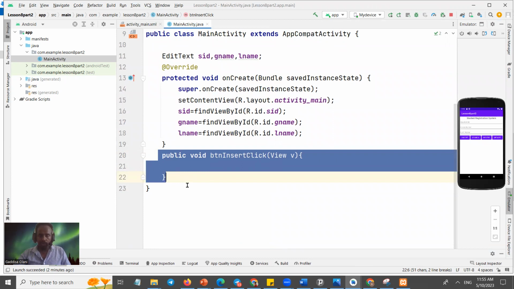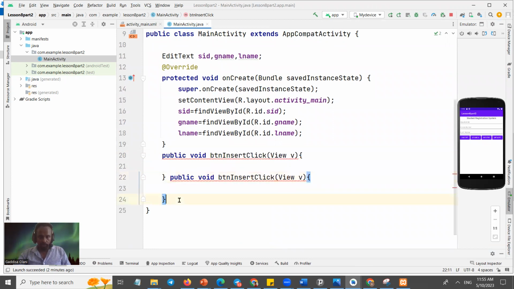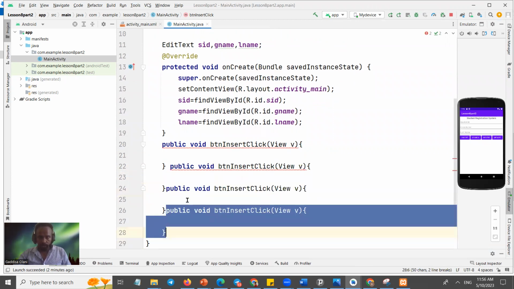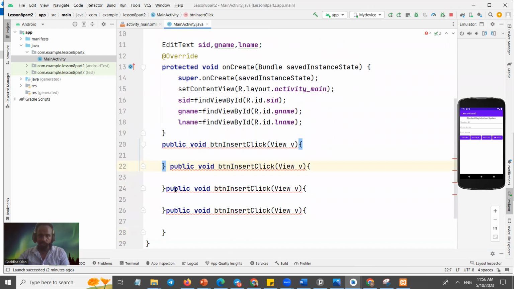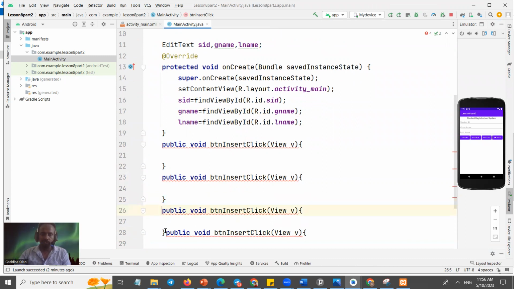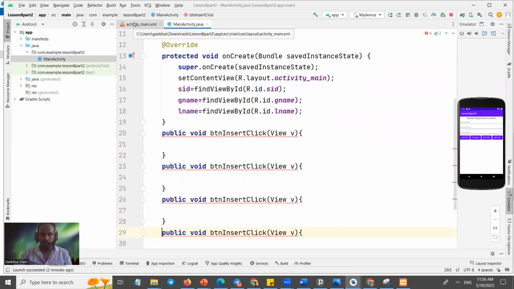I need to do the same thing for the remaining buttons, 4 times. Yes, 1, 2, 3. Now 1, 2, 3, 4. Yes, we have 4 buttons. We need to change the function names based on the on-click properties that we defined inside the XML code.